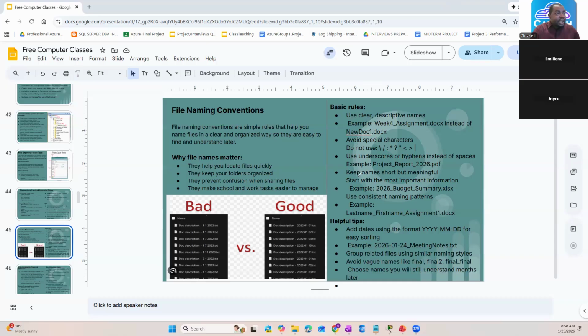Of renaming your files. Keep names short but meaningful. Your name should actually be short, but it should be meaningful. You should not name it like a sentence, right? Keep your name short, but it should be meaningful. It should depict what is inside. You should think of what is inside.